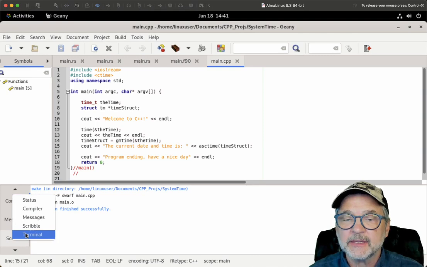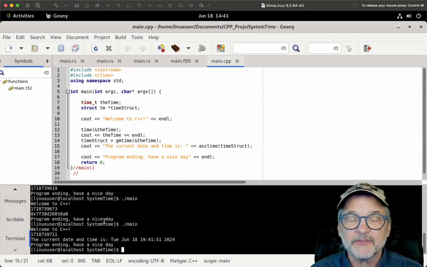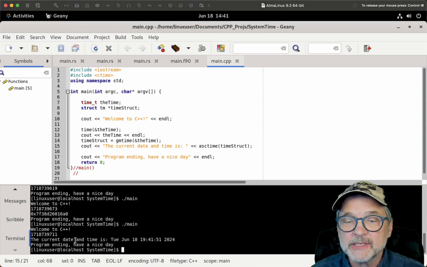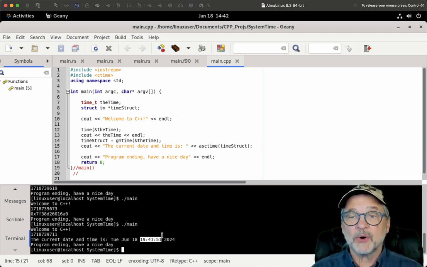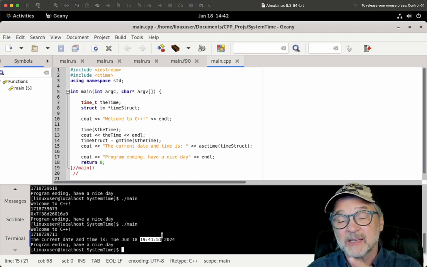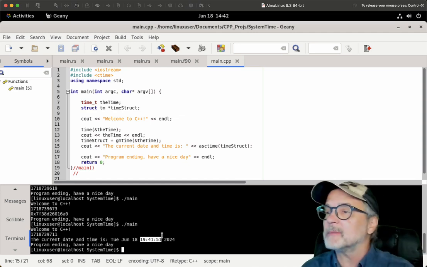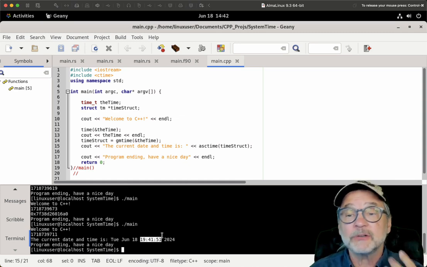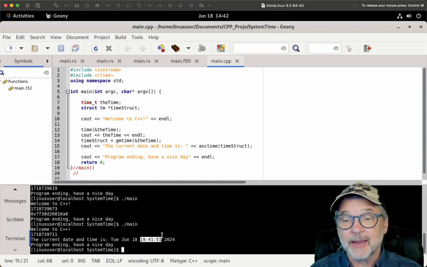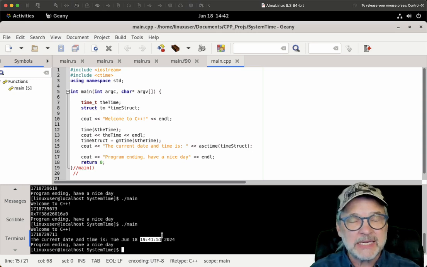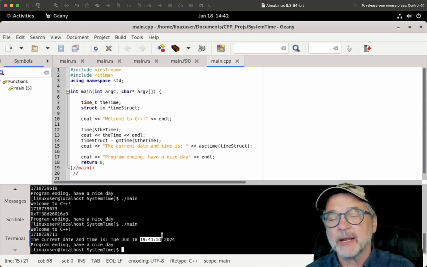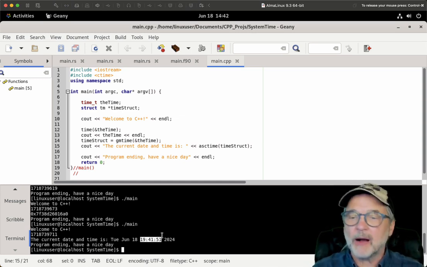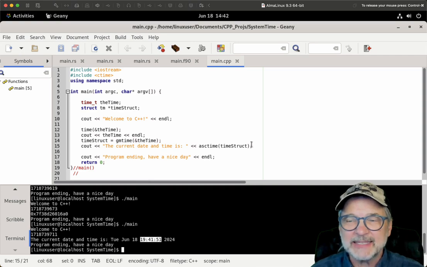And let's get to that terminal quickly. All right, this is much more usable. So the current date and time is Tuesday, January 18th at 19:41:51, 2024. Now, notice that really isn't the time. Let me take a look at my clock. Right now it's 12:42. 1941 is Greenwich Mean Time, which is the time in the United Kingdom, basically 0 hour. And I would like to actually see that as local time.